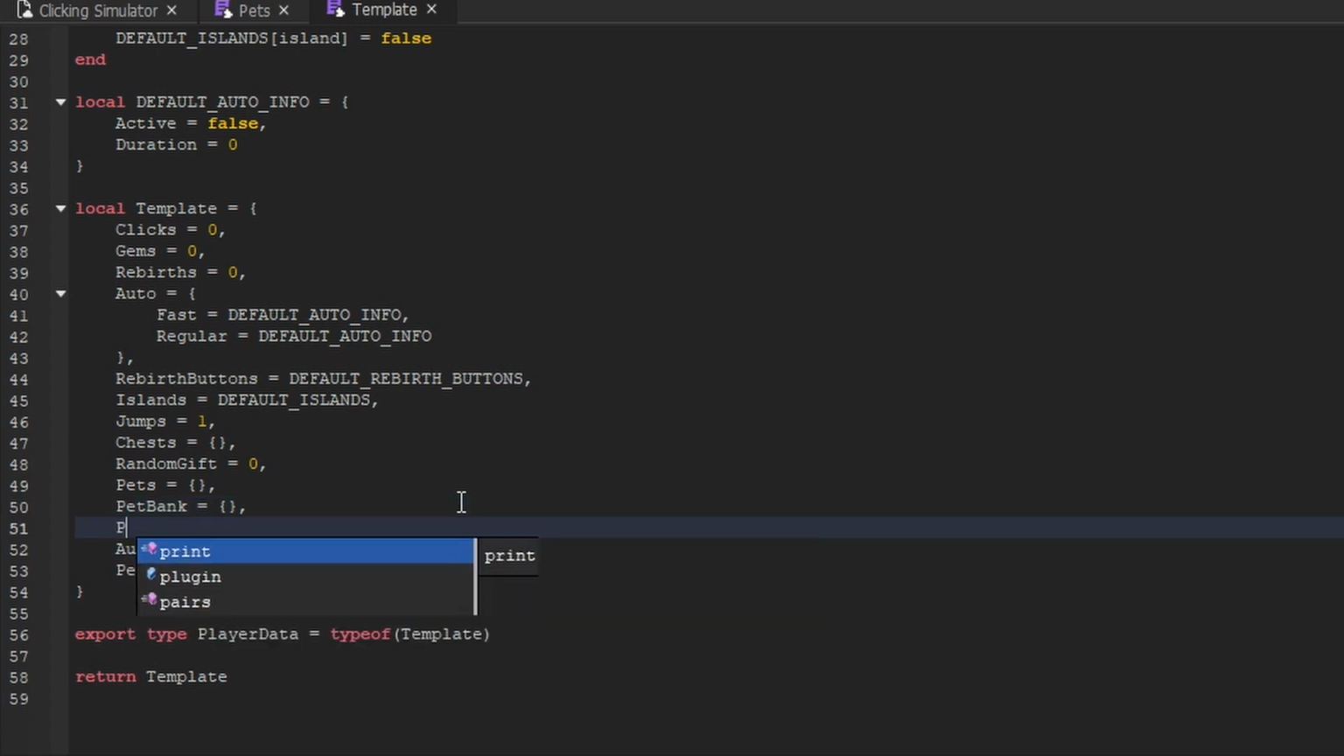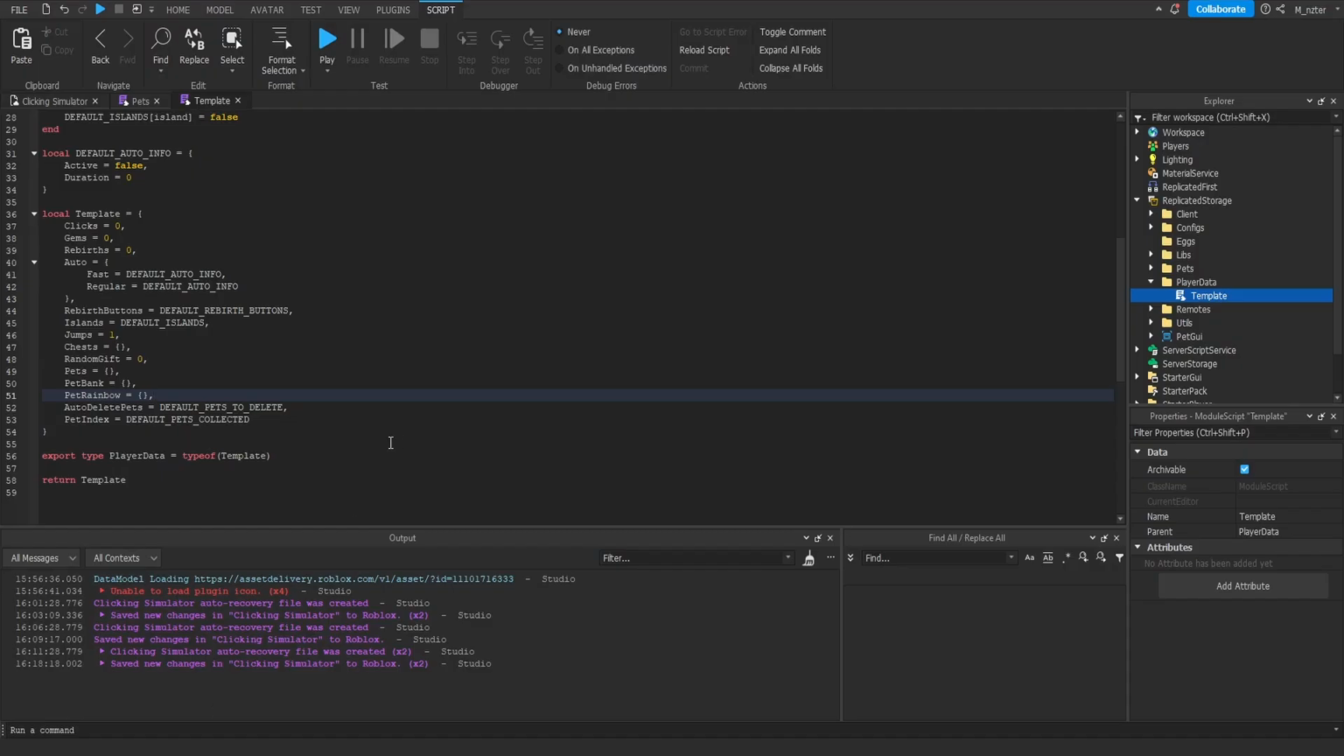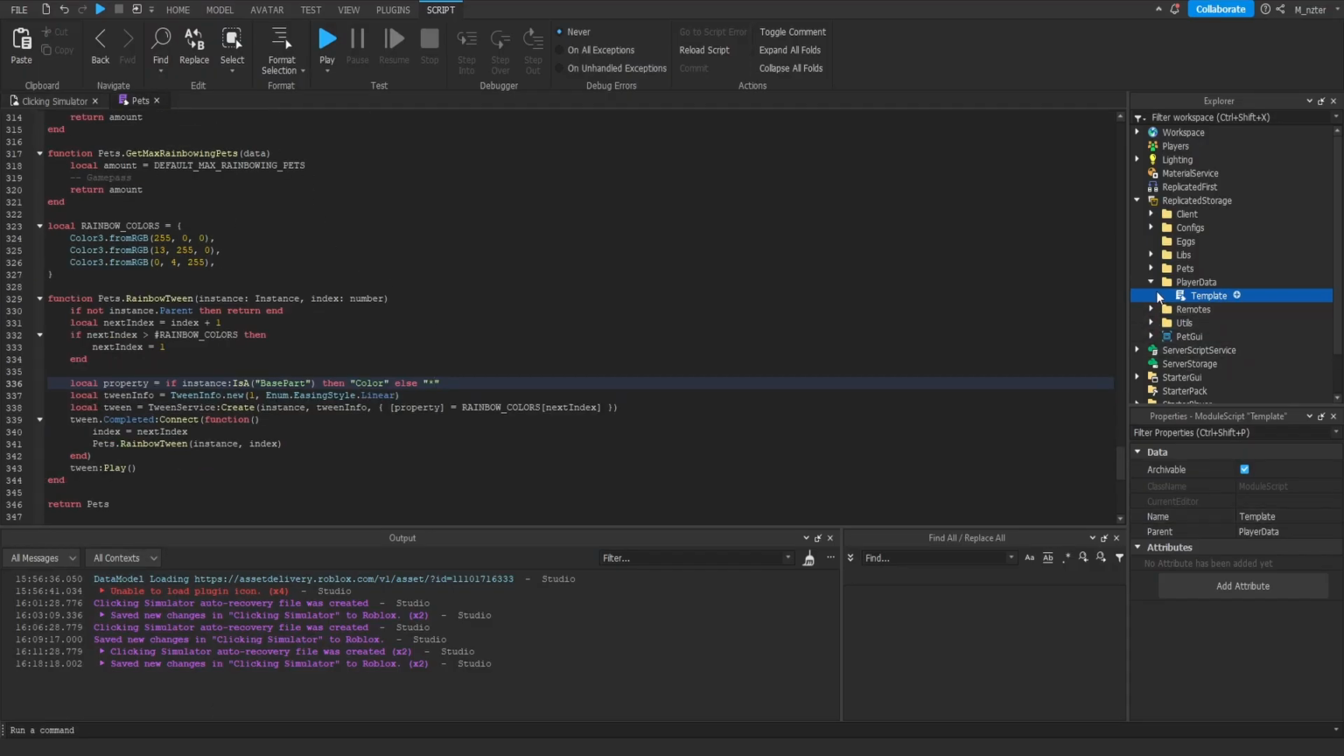So what we're going to do is create a new variable here called pet rainbow, and that's just going to be equal to a blank table like all of our other pet variables for the most part. And that's it. That's all we had to do. So now we're done with the template. Now that we've updated our player data, let's go ahead and actually start scripting the GUI.